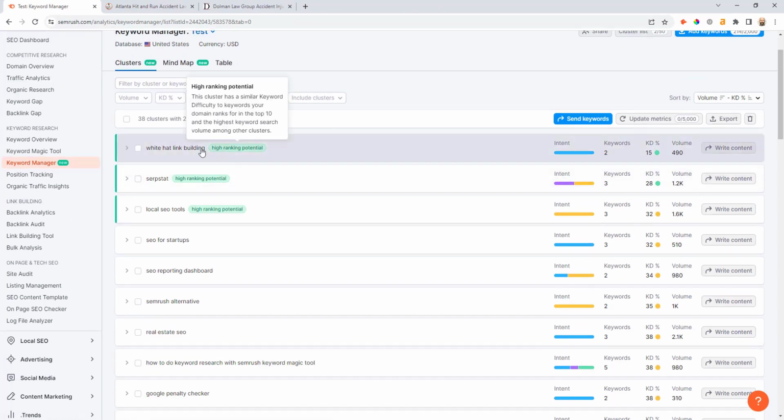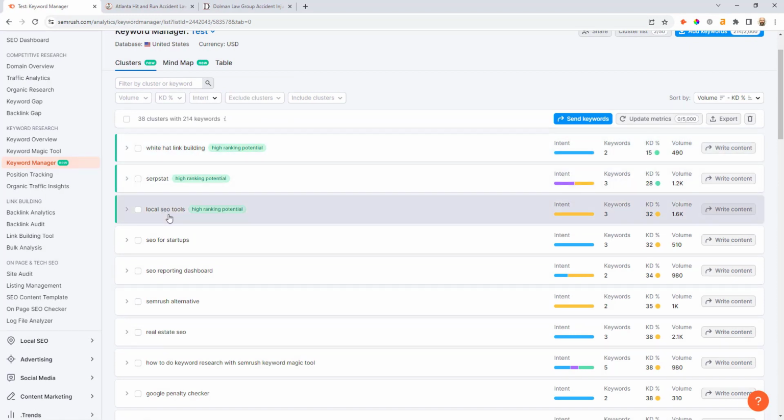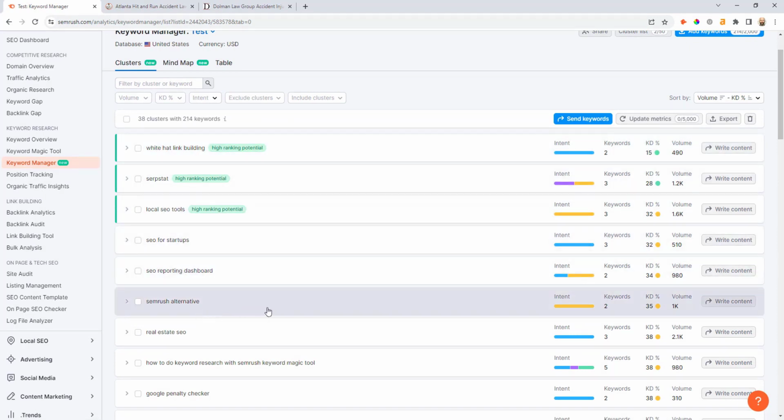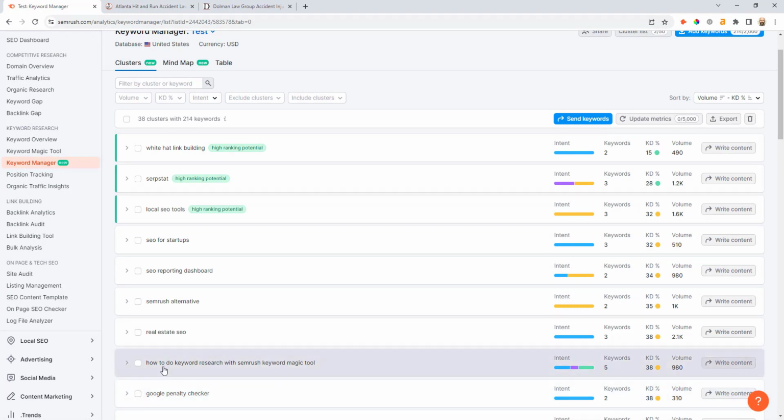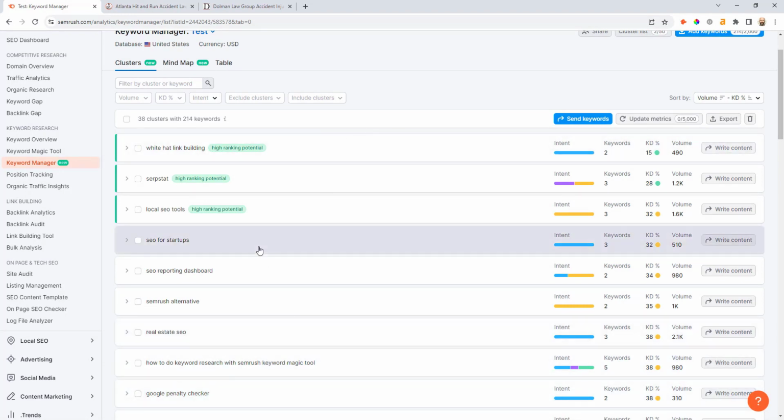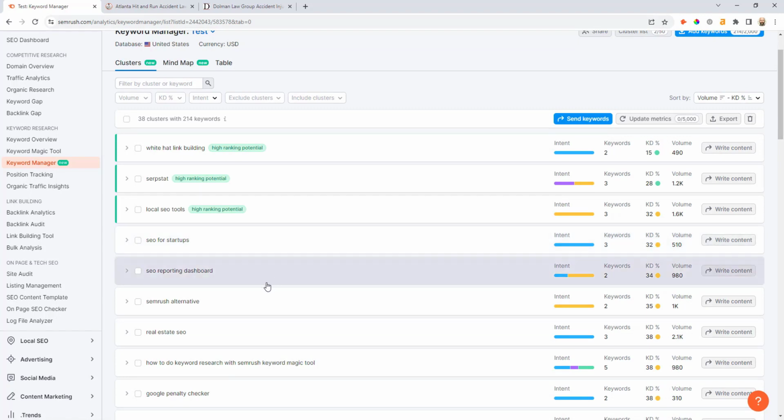You can see there's some really good opportunities in here, like white hat link building, local SEO tools, SEO for startups, Semrush alternatives, Google penalty checker, or how to do keyword research with the Semrush keyword magic tool. So just like before, I would pop open these clusters, check out the keywords, and see if I need a dedicated asset in order to rank for those.